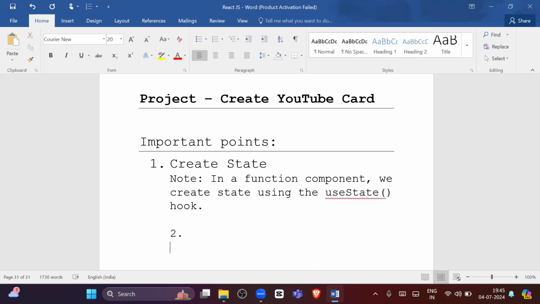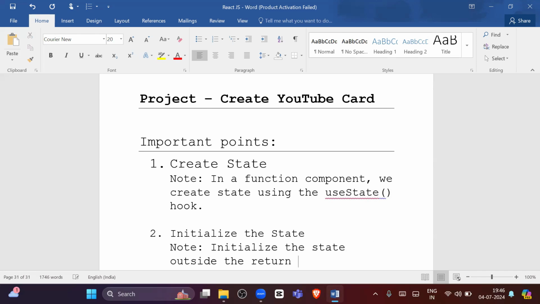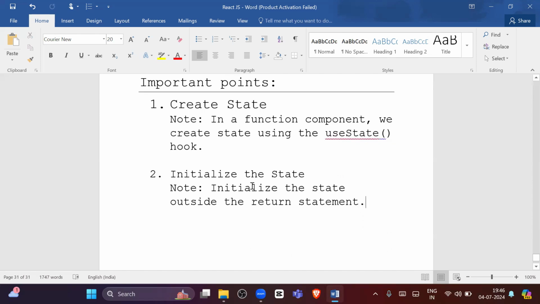What is the second point? The second point is to initialize the state. Note that we initialize the state outside the return statement. Whenever we initialize the state, we write the code outside the return keyword. In the return we will write the card code, but outside the return we will write the state code, like how the event will work or how the state will update. All of that we will write there.